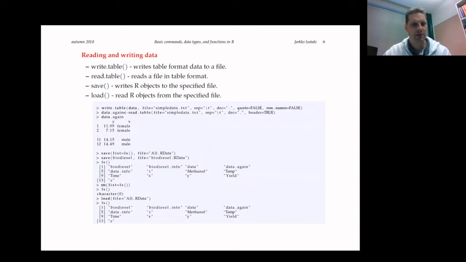So let us now consider functions like write.table, which is the way of writing table format data to a file, and read.table, which is the way of reading data from a text file in R. Also, we can look at functions like save and load, which give us the means to write some R object to a specific file and also to read the R objects from a specific file.